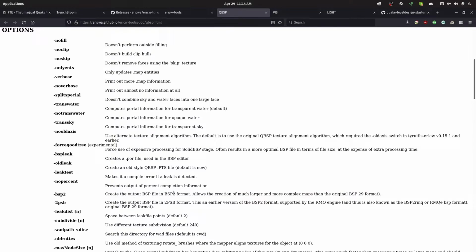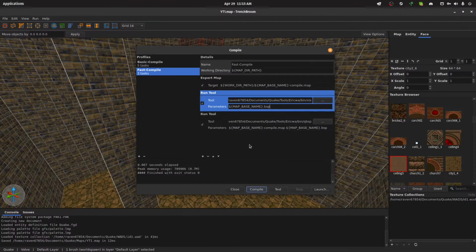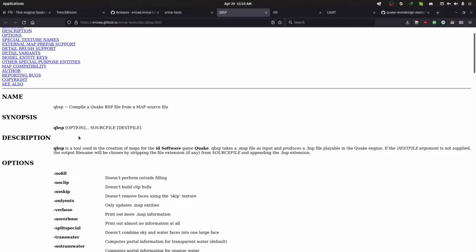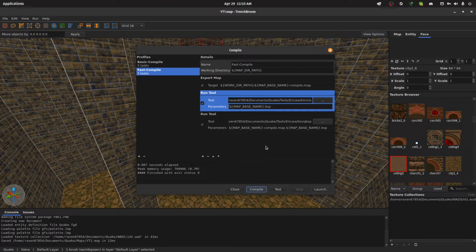map BSP format. I guarantee you this map format here is probably not compatible with the original Quake. But if you want to build more complex maps and all this sort of stuff, you can use this feature. And in order to use these things, you put them in front of the parameter. So if you scroll up here, it's option, source file, destination file. And this is the viz tool. But like you would do BSP2.